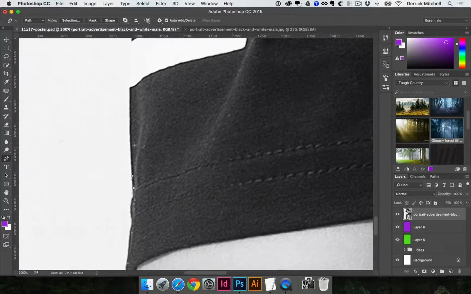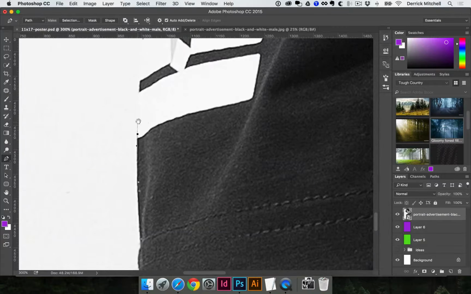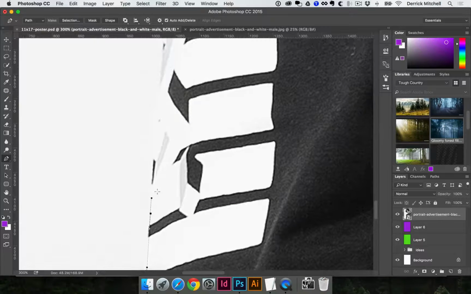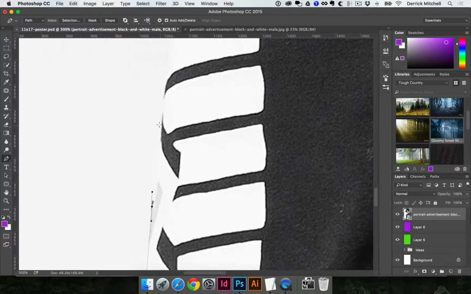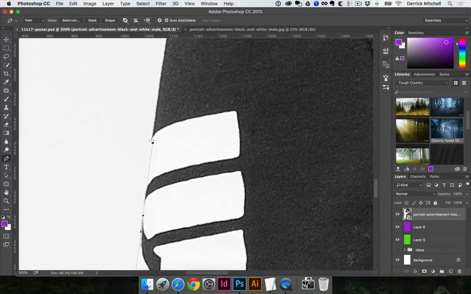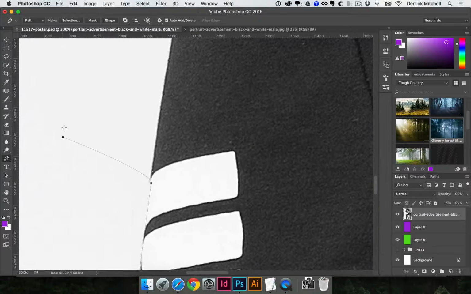It's not going to be perfect, but it's going to be good enough here to get our poster going. So let's just zip through this real quick. I click and I drag just a little bit, and the reason why is so that my curves are a little bit softer and not jagged, like if I just click like this.